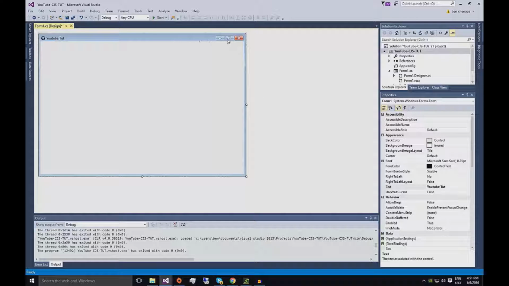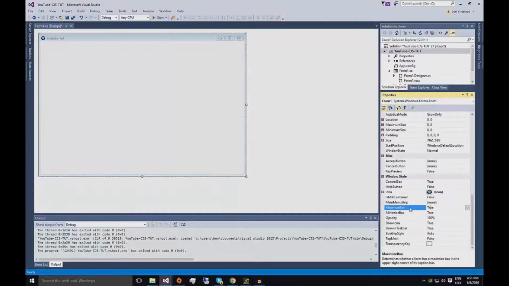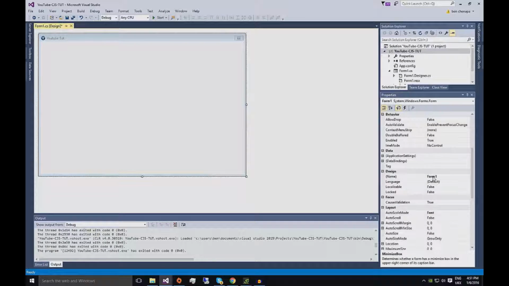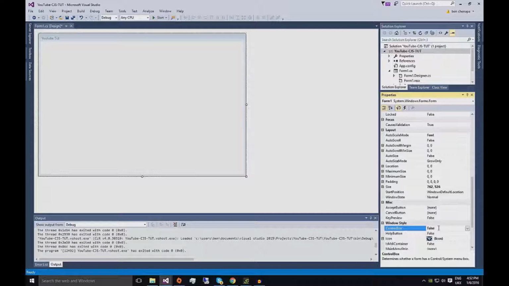Right, and for instance, say we didn't want people to maximize and minimize. Again, form1 properties, scroll all the way to the very bottom, you'll see maximize box, so that's a false, and minimize box, false. And as we've seen, we only have the close button now, which you can remove that as well. Control box there. Take that away, deletes that button as well. But note that does also take your icon away in the top left corner.